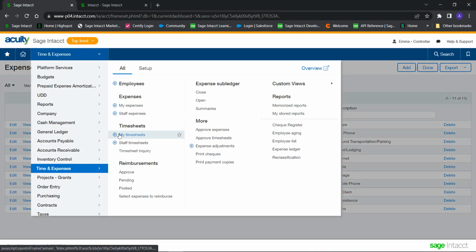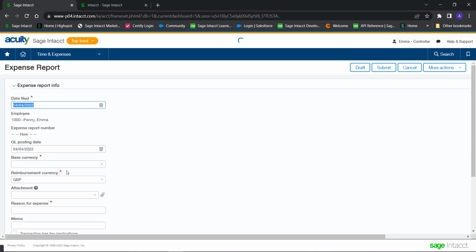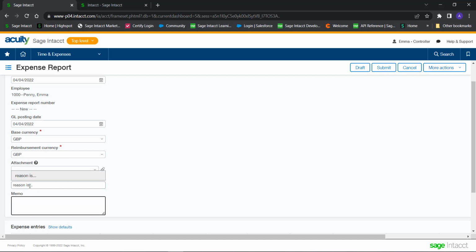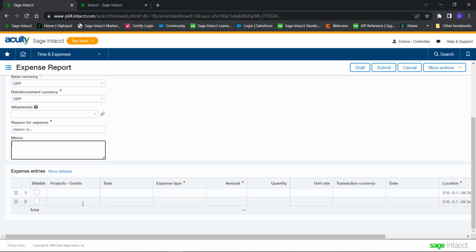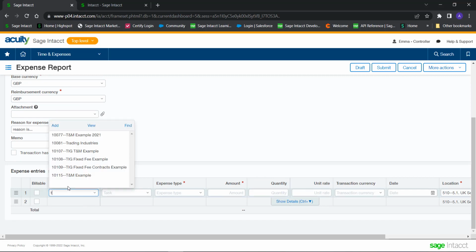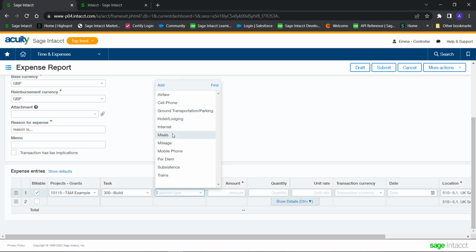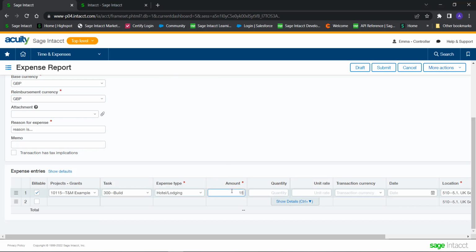In terms of entry, it's very, very similar to what I've just described with the timesheets. I come into here, I can have a currency, I can attach receipts and things to here. My system's configured here to make sure you have to give a reason for your expense, but again, that's not mandatory. And from here we do a similar kind of thing. So I come into here, I pick my particular project, I pick a task on that. I can pick an expense type if I wanted to. So I go and pick something there. Let's go and pick a hotel. It was for £150. Quantities, that kind of stuff.